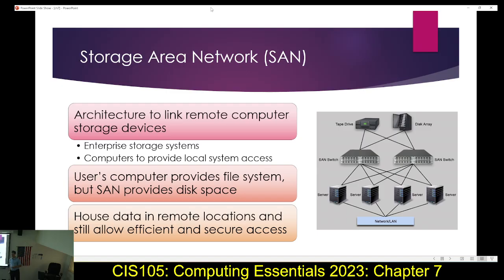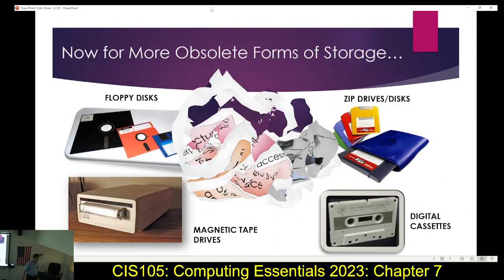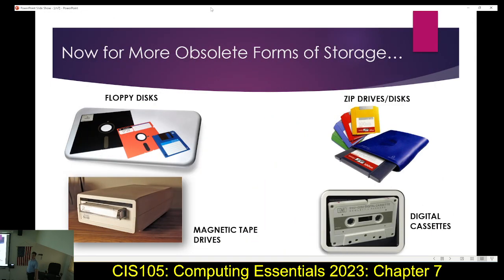The user's computer provides the file system, but the storage area network provides the disk space. So again, the purpose of this is to expand the disk space. No, you're not going to be quizzed on this, I don't think. Wait, yeah, actually, I think this is one of your extra credit answers.